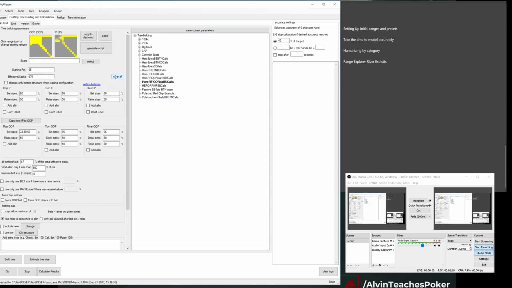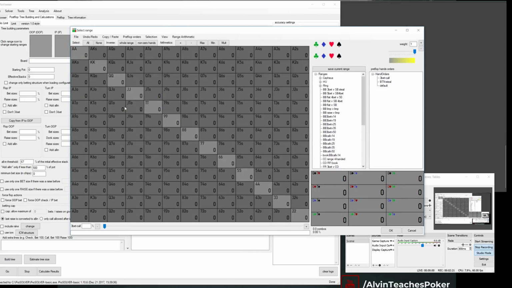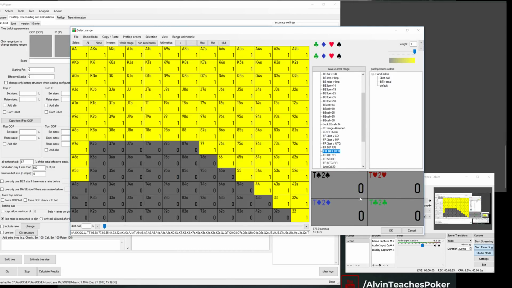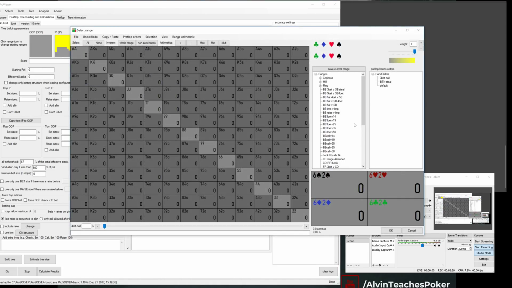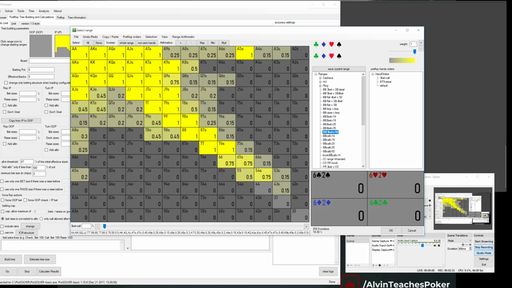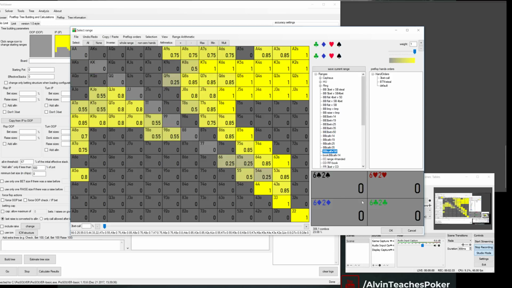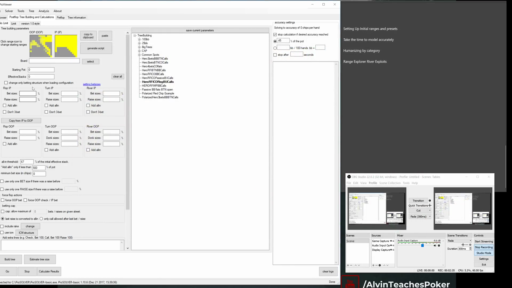Let's go ahead and create a quick scenario. So let's say we RFI the button in full ring, in position. Out of position, our opponent calls. What? Nope. It calls versus a 50. Right, so this is a GTO call.